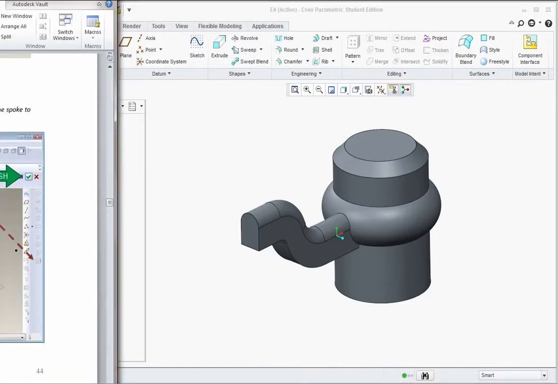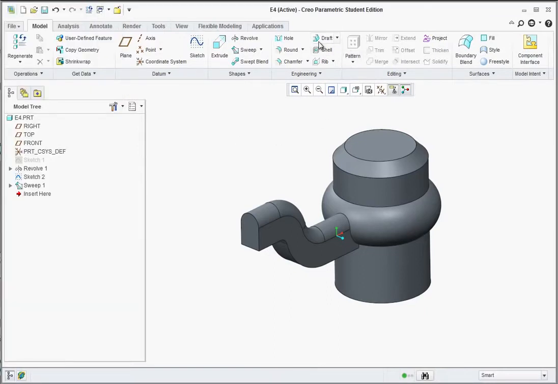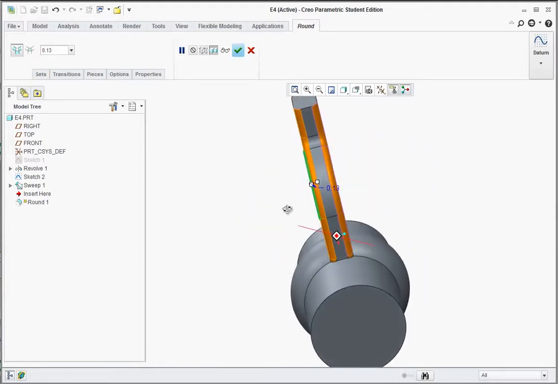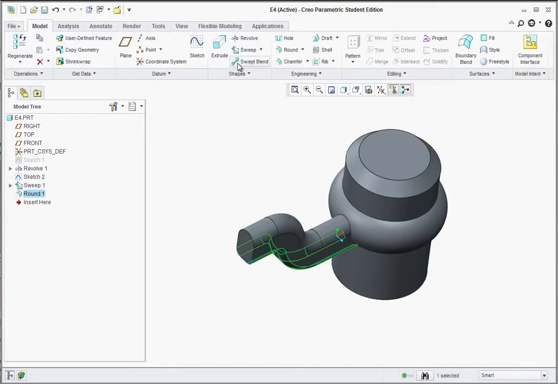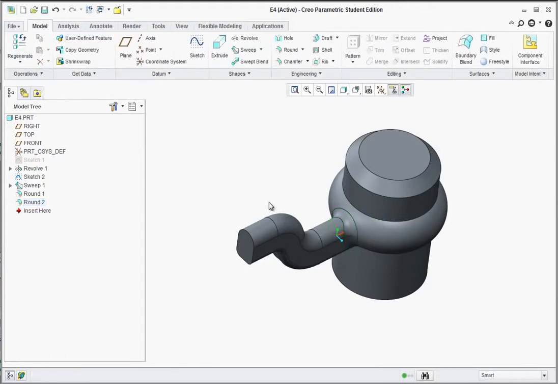The next thing we're going to do is put some fillets in. So let's go to the fillet tool, or I should say round tool, and set the rounds to 0.125. Select the bottom edge here, and then this edge here. So those two edges should be selected, and hit apply. Go to the rounds tool again, set to 0.25, and select this edge here, the top, and apply.